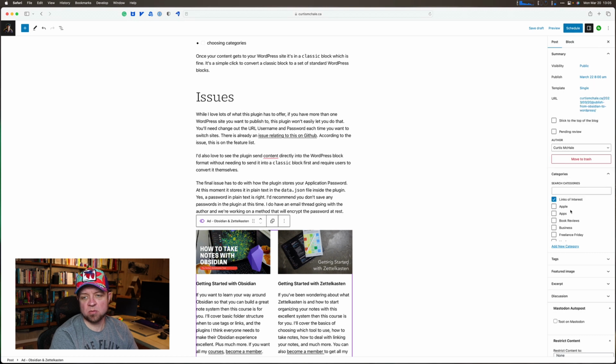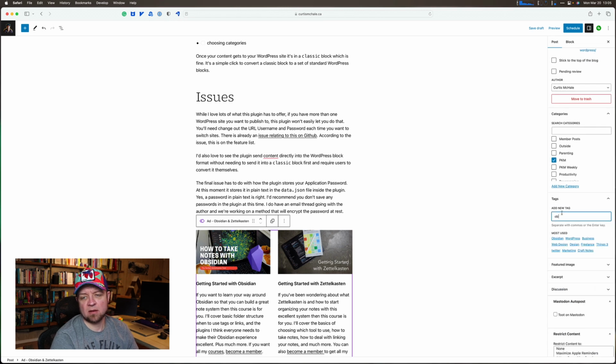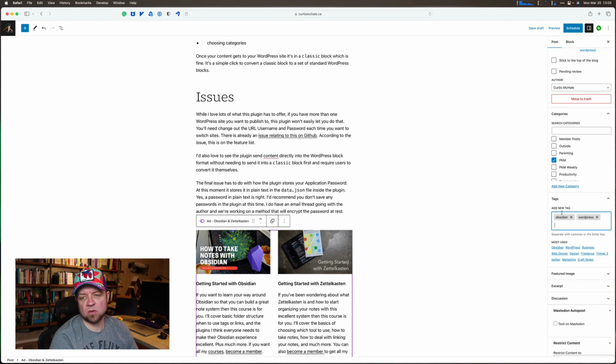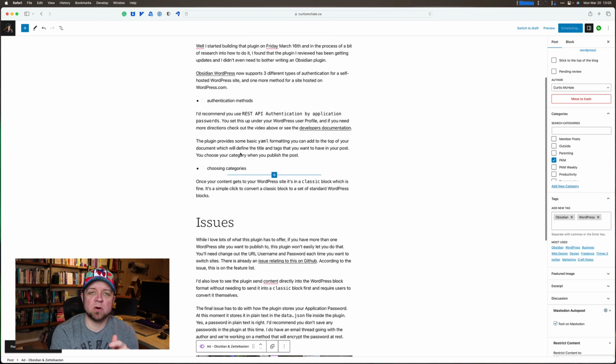And are you ready? Did I put it in the proper category? I didn't. So proper category, PKM, tags. It gets Obsidian WordPress. There we go. I'm going to say toot this on Mastodon. So now the post is almost ready. I need to still put some images in here that I have already taken for it. I need to do a few other things to touch it up. But that's really how it works. I really like the plugin.